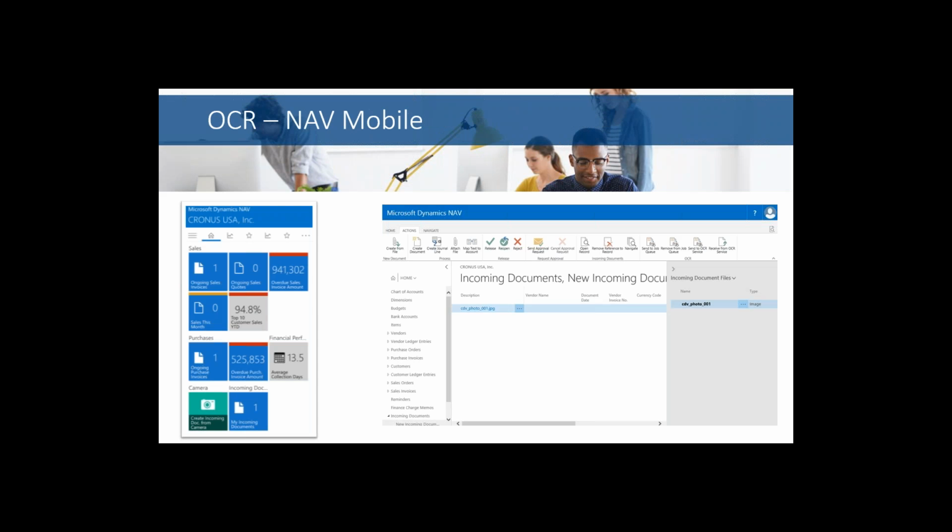So using the new universal mobile app for NAV, you can see on the left a screenshot directly from my iPhone. In the lower left-hand corner, there's Create Incoming Document from Camera. You can take a picture of any document you want. It doesn't have to be an invoice. You can be at a customer and take a picture of their purchase order to you, and it will land in this incoming documents area.